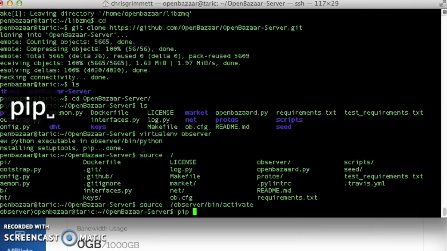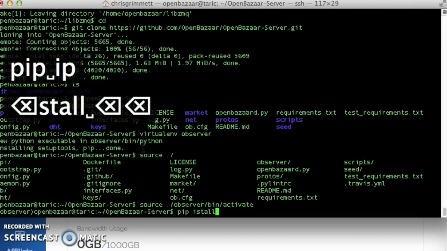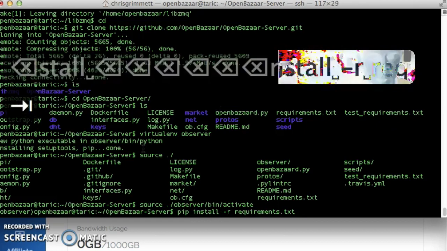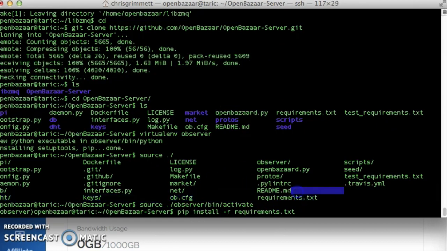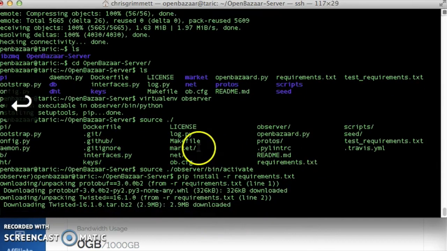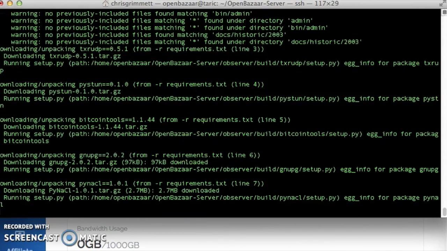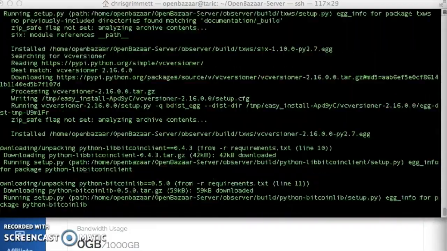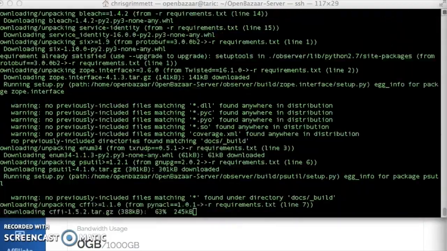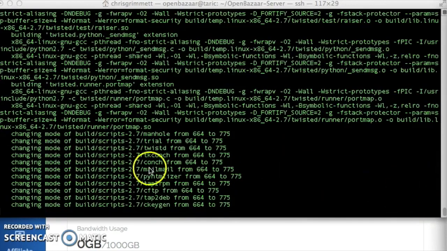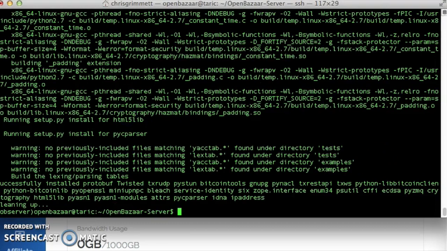Okay, now let's install OpenBazaar server Python dependencies. And we'll do that with pip install requirements.txt. That's a text document in this repository. That's going to install all the software listed in requirements.txt using Python's pip package manager. This takes a minute or so. Python dependencies are installed.